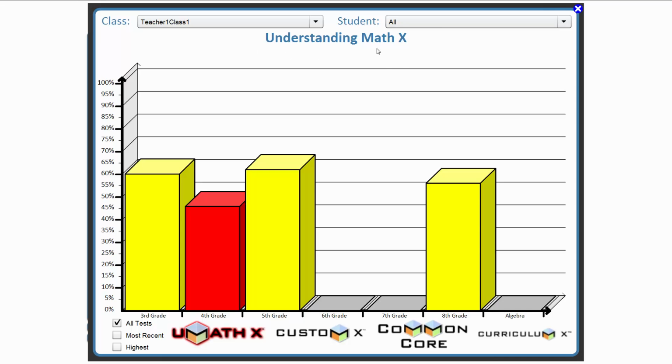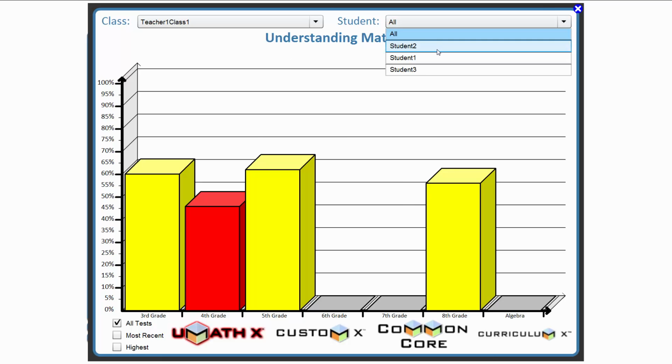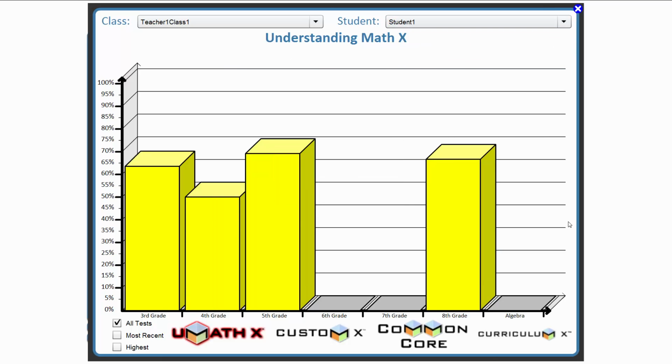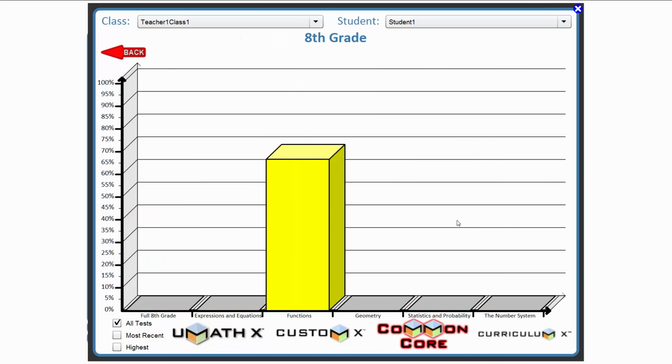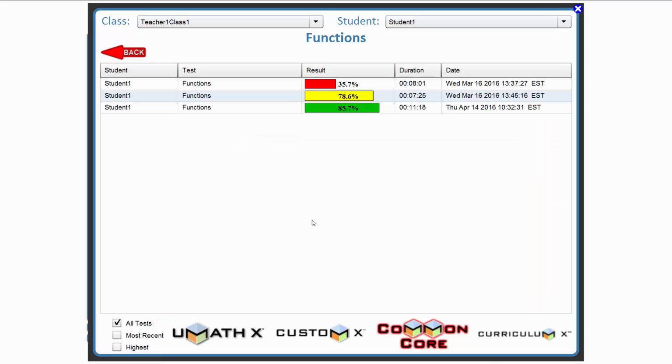Similarly, we can choose to view results for a particular student in the class using the Student drop-down menu. Here, we'll look at Student 1's Common Core tests. Again, we can view individual test results and add bookmarks for questions answered incorrectly.